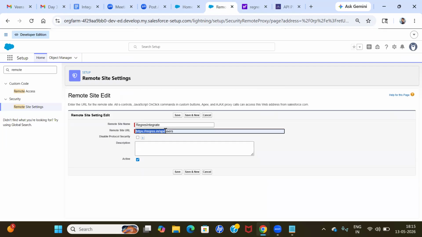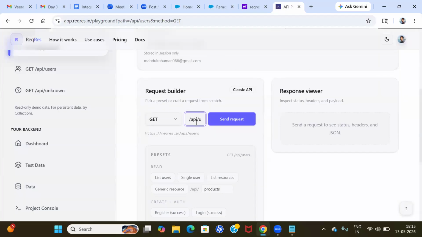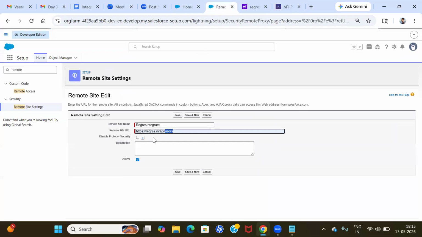Now what data do I want? I want the user's data. You can find the user data here. It's inbuilt. If I click send request, then I can see the data because it's an inbuilt endpoint. So I have given the endpoint in the remote site setting.